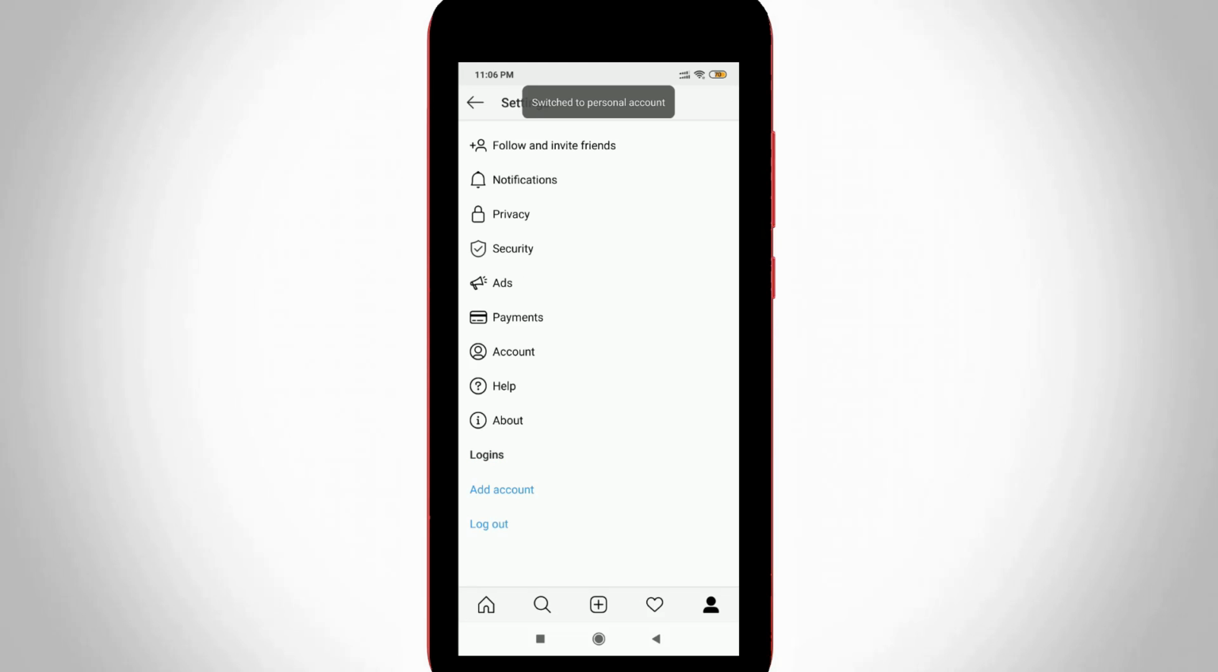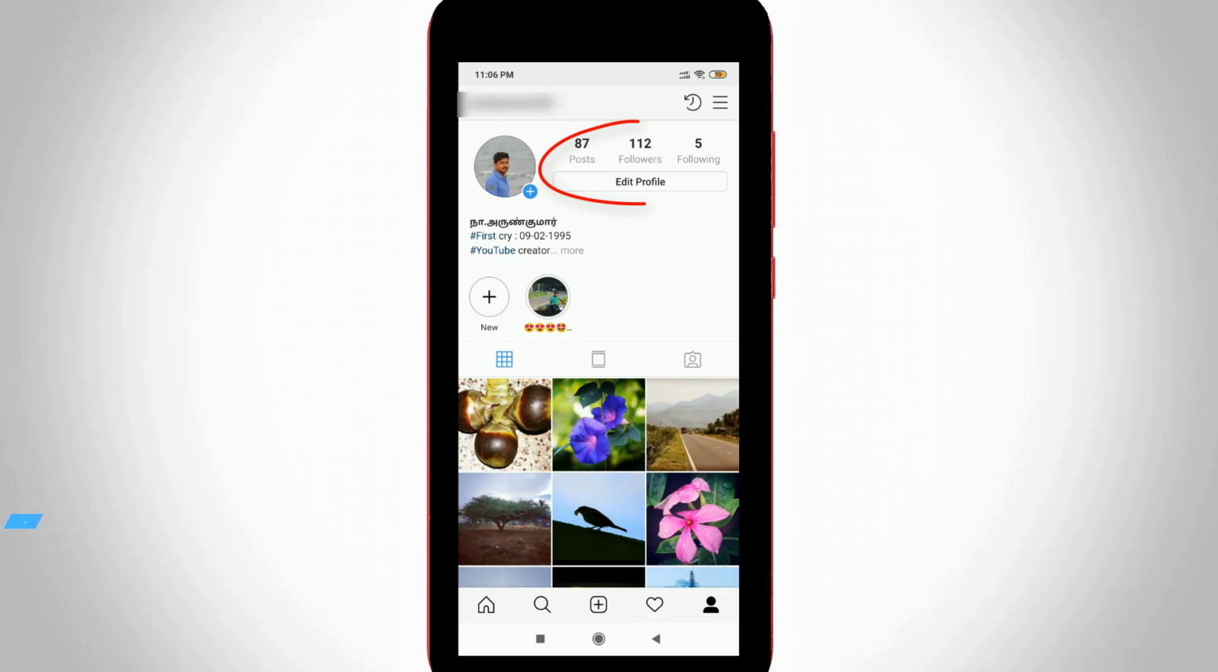And once again I try to access my Insta profile. We go back to Insta. So finally here you can see my personal account is now ready to use, and this trick works very smoothly. So this is the way you can easily switch your Insta business profile to personal profile by watching my tutorial.